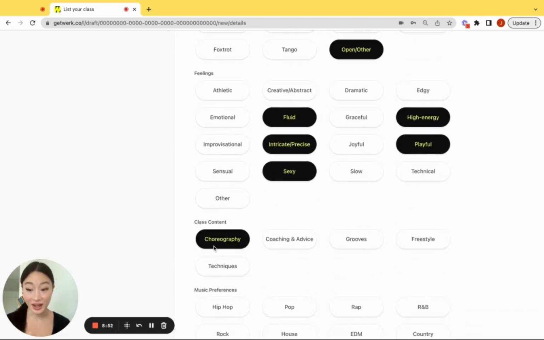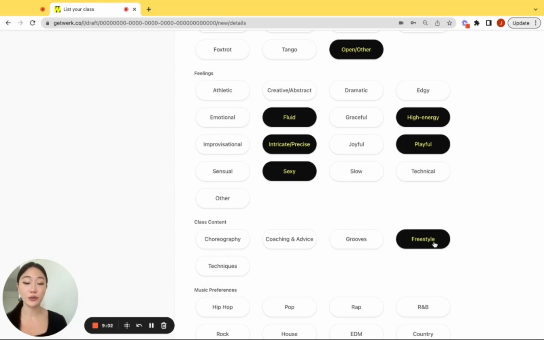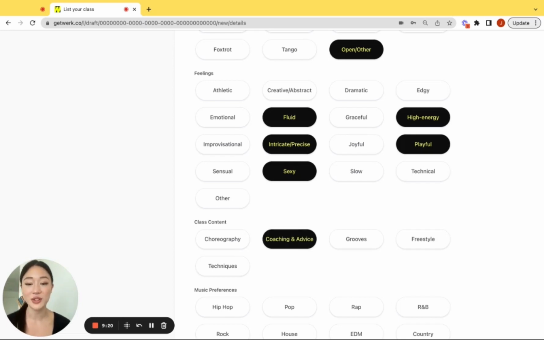Are you teaching it as a choreography piece? Are you actually just sitting down and talking about how to get there? Are you doing sort of a follow along, like closer to a dance workout grooves class? Are you doing a freestyle session, or are you focusing on technique? I think technique is most relevant for brand new and beginner students, but of course there's technique across a lot of different styles, a lot of levels. And coaching and advice we put in mostly for those individual private students.